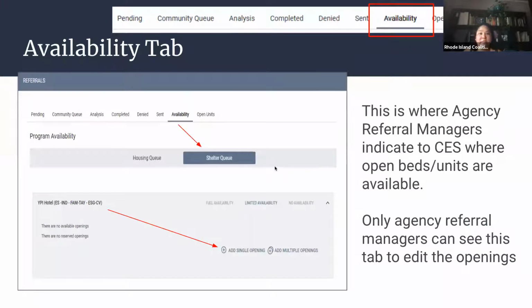So the availability tab, this is where you guys come in. This is where your agency referral managers are going to be able to let coordinated entry know what beds or units are available within your shelter programs. Only agency referral managers can see this tab and can edit this tab for openings. One thing that you want to remember is that when you're in the availability tab, you want to go to your shelter queue because that's what we're using here now.